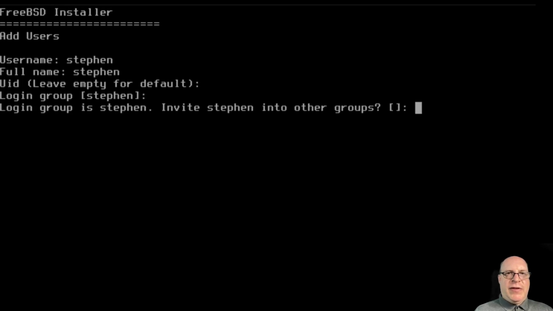Login group is Steven. Invite Steven to other groups? Yes. Wheel for root and also for KDE Plasma. That needs that. So login class is default. Yes, I'll hit enter here.